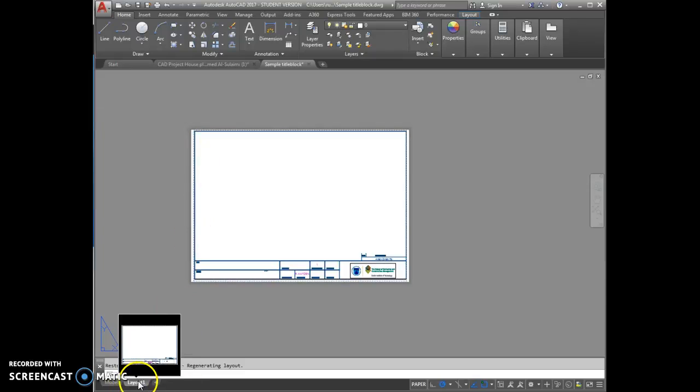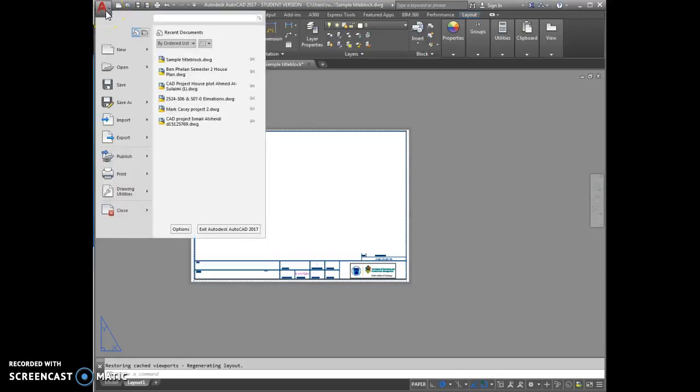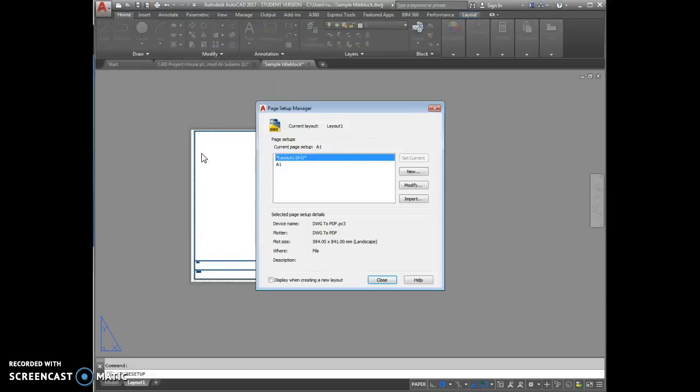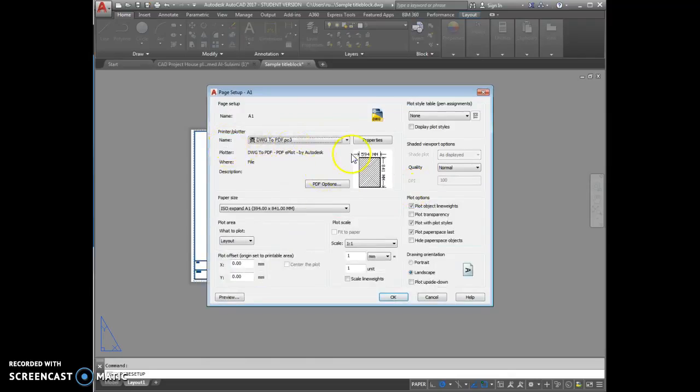Well, I come into my layout and I set up my layout. So I have sent you a layout, so you can use that layout or you can create your own layout. But if you're creating your own layout, you need to make sure that you come up here and go into print and page setup. And when you go to page setup, we're setting it up for an A1 page. So we click on A1, go modify, and we'll set it up here.